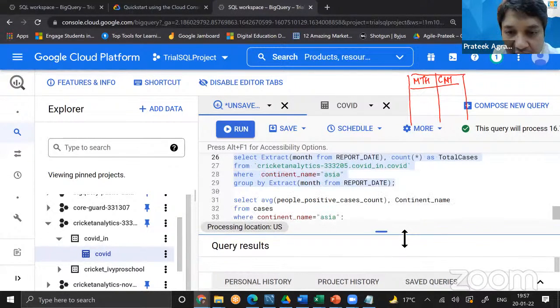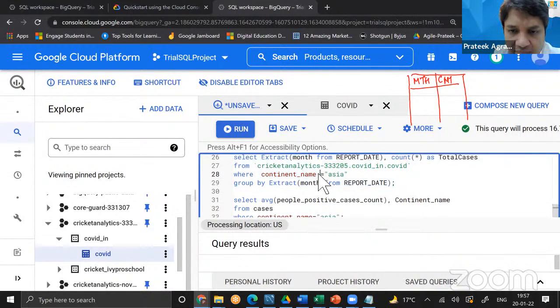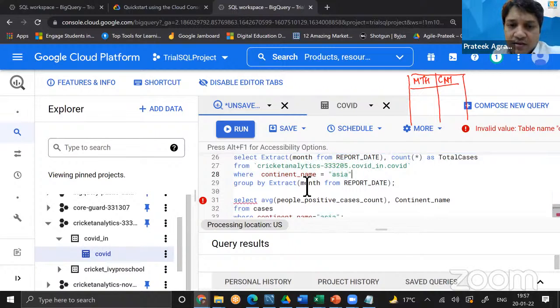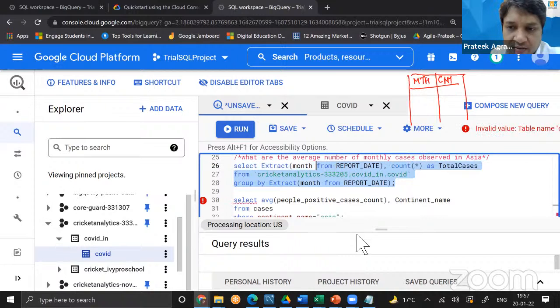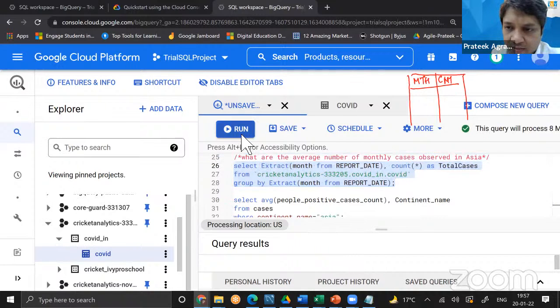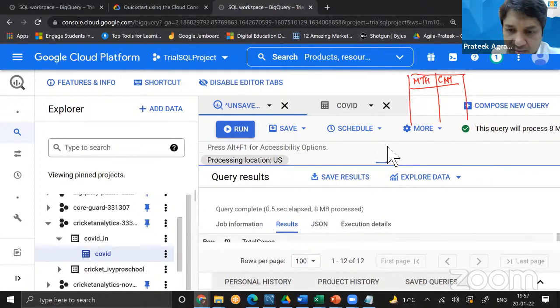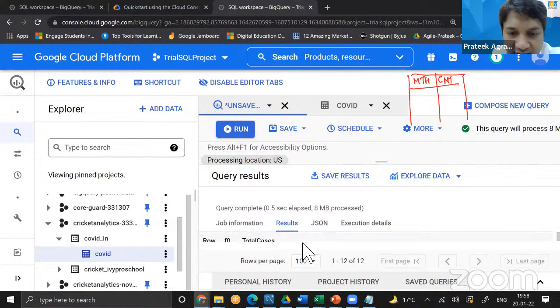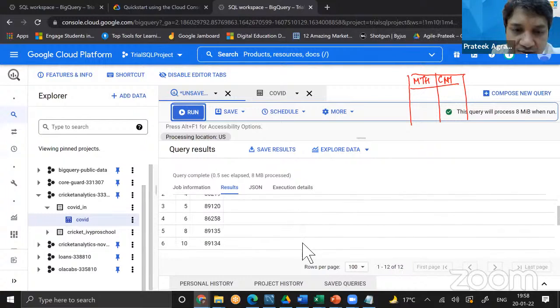Oh well, it returned nothing. Continent name is Asia. Let's remove this for a moment and see if it is working. By the way, if you can't see the results here, maybe the screen is zoomed in. If I zoom out, you can see the result.